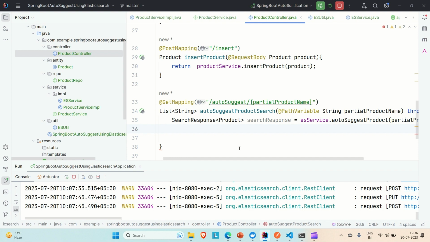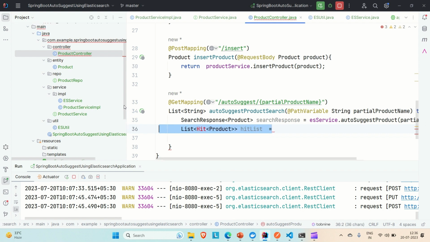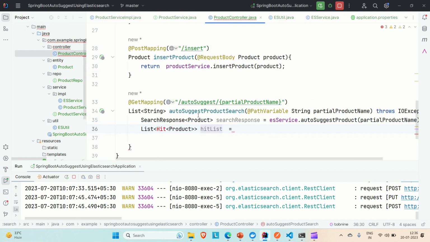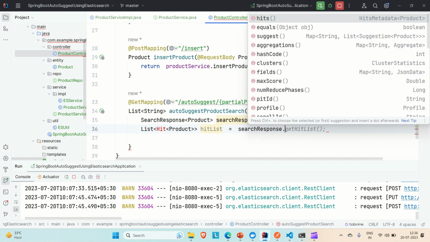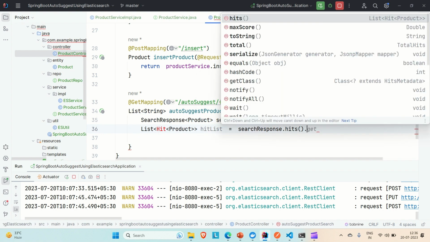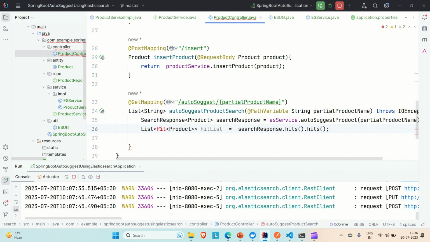Now what we'll do, we'll try to extract out hit out of this. Okay, list of hit out of this, and then from the list of hit we'll try to get the products, and then from product we'll try to get out the name. Okay, so let me try to do that. So list of hit of product, and let's say hit list equal to, let me try to minimize this. Okay, equal to, what we need to do, we need to call the search response dot hits, or you can say hits dot hits. So it will give you the list of hit of product.